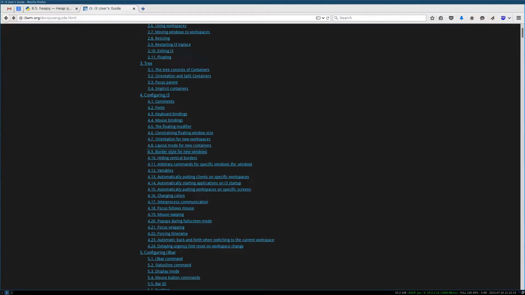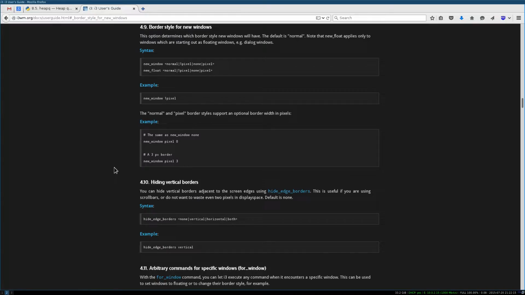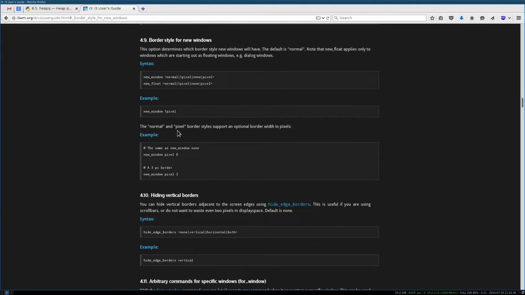Border style for new windows. I think that's what I want. Come on, mouse. There you go. This option determines which border style new windows will have. The default is normal. Note that new float applies only to windows which are starting out as floating windows. Dialog windows. How do you change adding vertical borders or something.